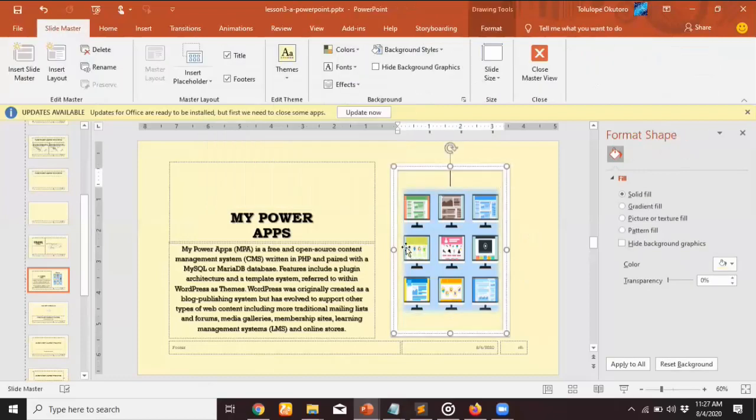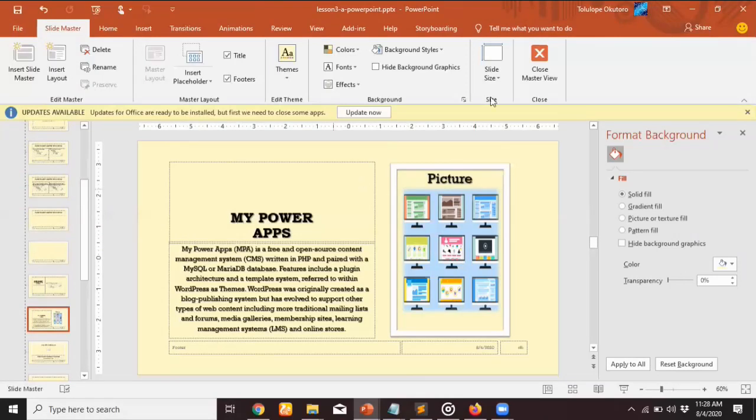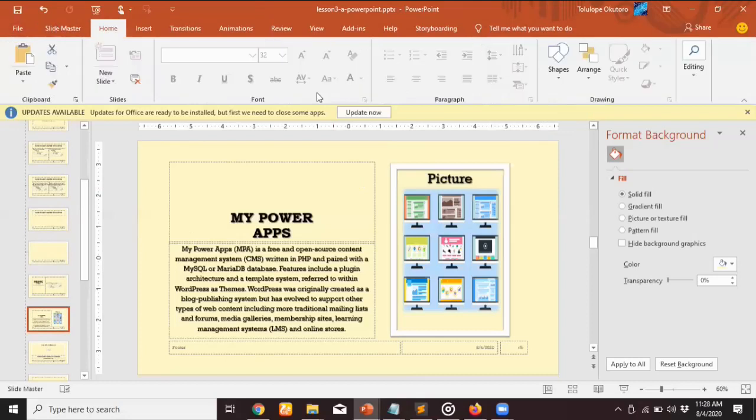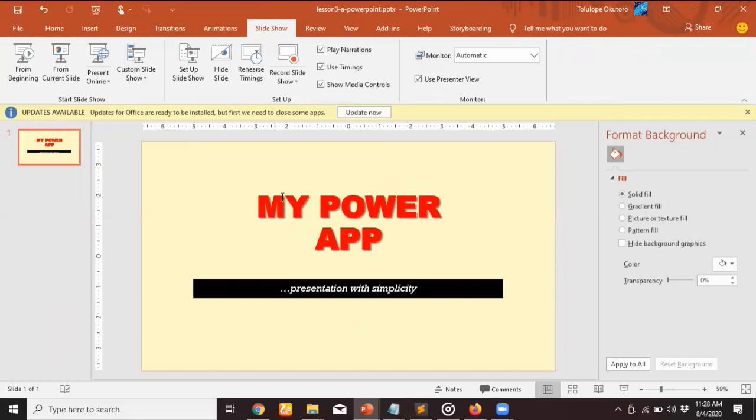Okay, so let's see how it looks on the parent page now. Don't forget we are working on the master slide. So now that we are through, let's close the master preview. So now it's not here. So what do we do? Let's create a new slide.